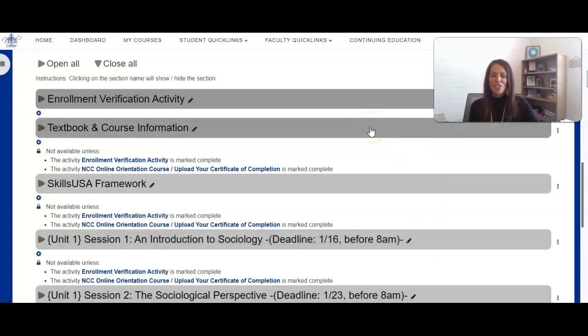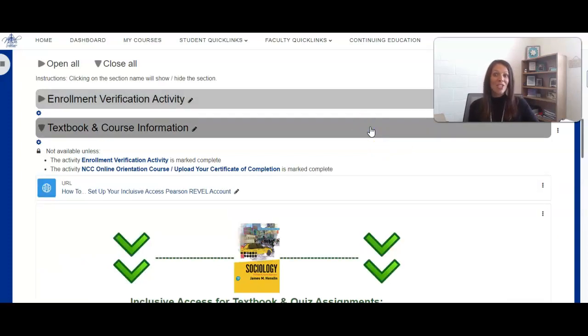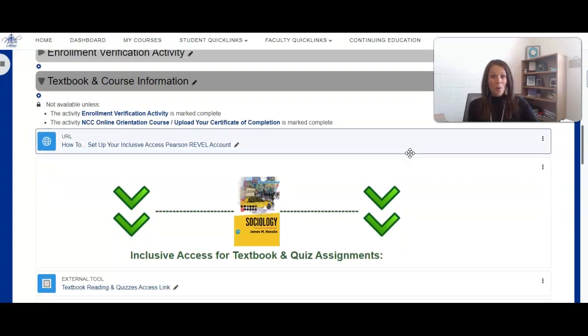But I would like to take just a moment to pull out some important textbook and course information for you. This course will require you to set up your textbook account this week. For the very first week, that is a graded assignment. The directions will be here in this link, how to set up your inclusive access Pearson Revel account. I will also review this in the Session 1 video, but I want to bring your attention to it now because it is important and it is a graded assignment for Session 1 as well.